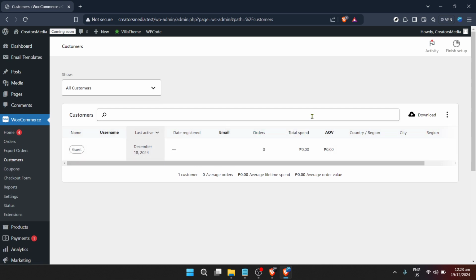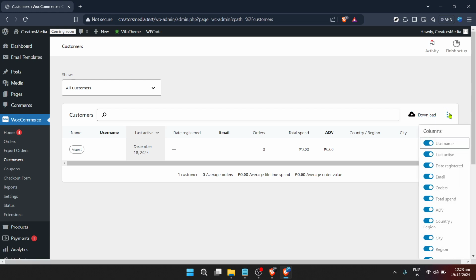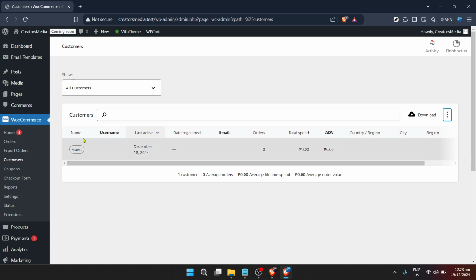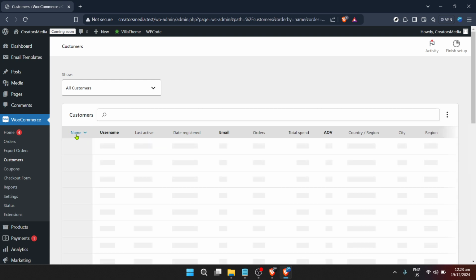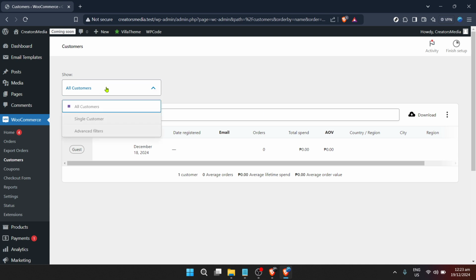Once you've found the customer you want to delete, you might expect to simply click a delete button directly from this list, but WooCommerce requires a bit more navigation for this action. Typically, you would click on the customer's name to view their details, and within their profile, look for an option to delete. However, the exact steps can vary slightly based on the version of WooCommerce and any additional plugins you might have installed that could alter customer management features.